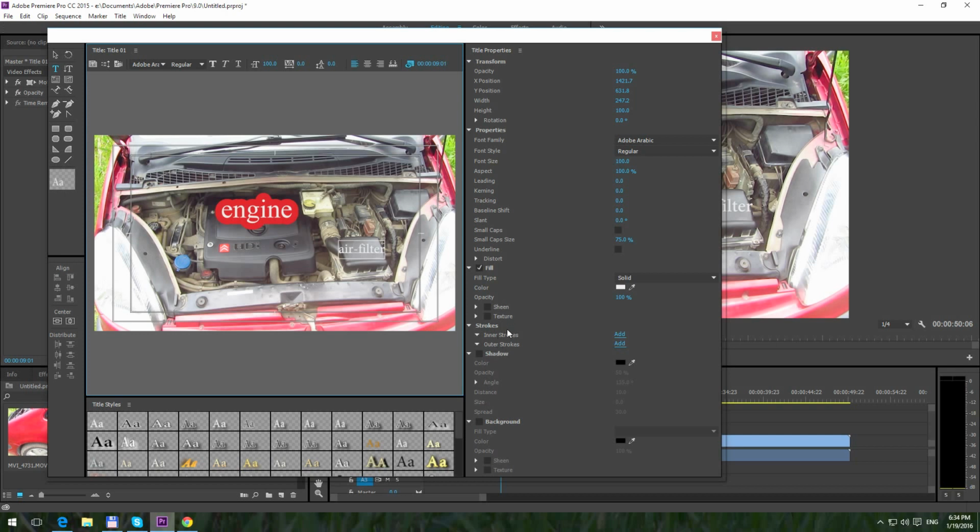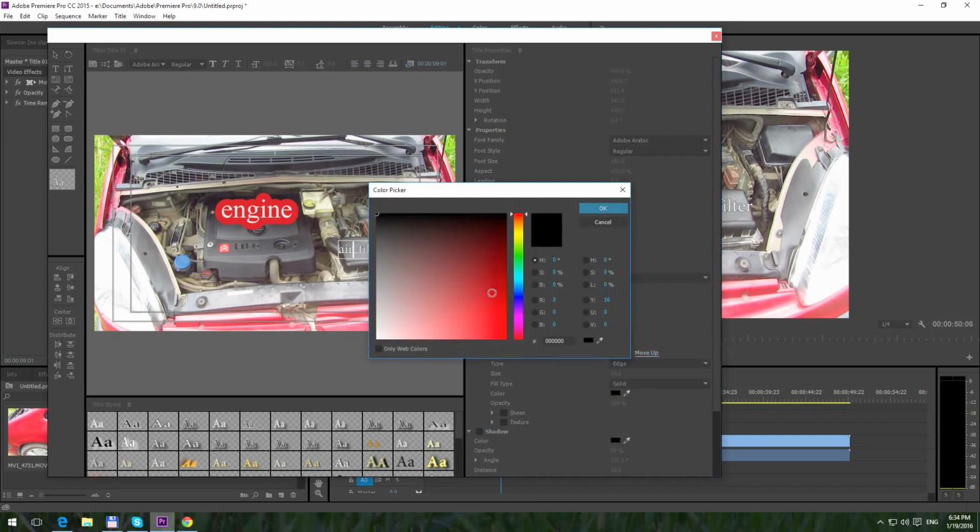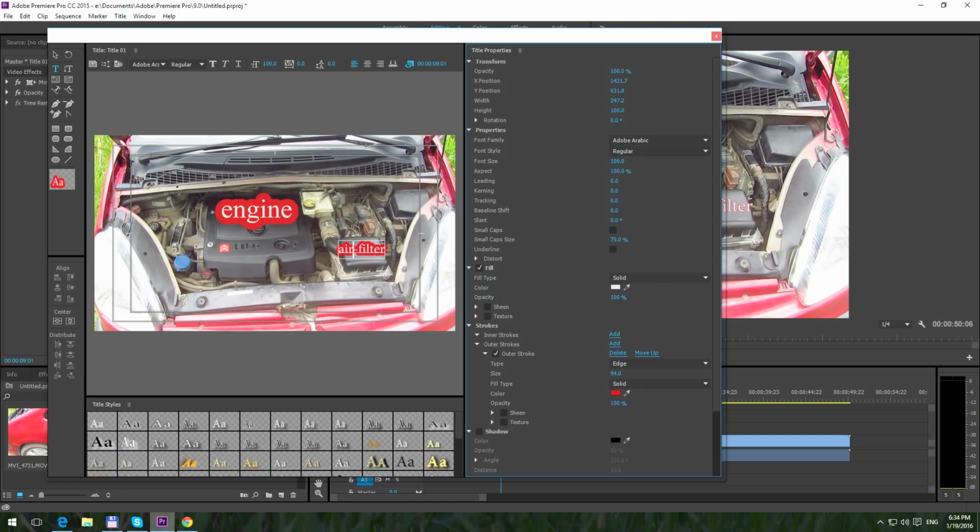Let's add a stroke, outer stroke, add. Let's select another color, red, and let's make it larger. Okay, something like that. Let's make the text itself larger, something like that.